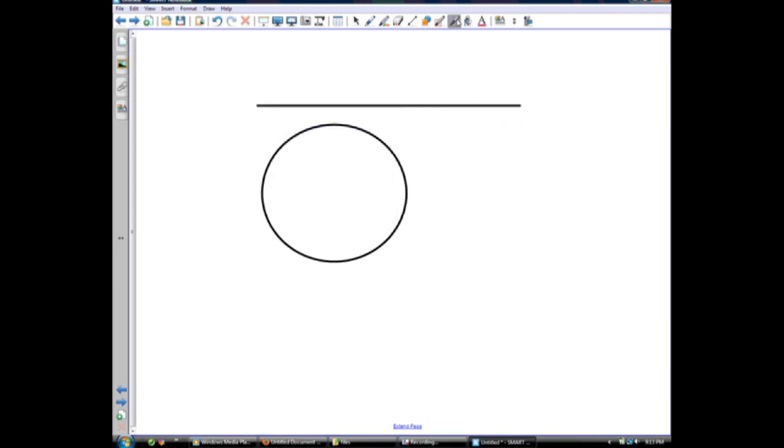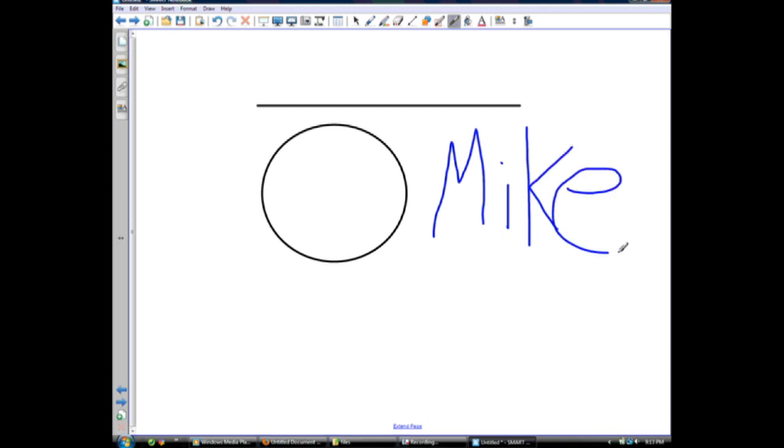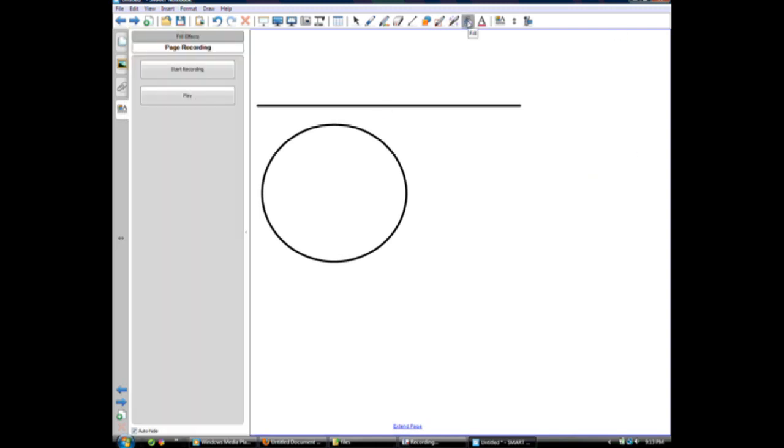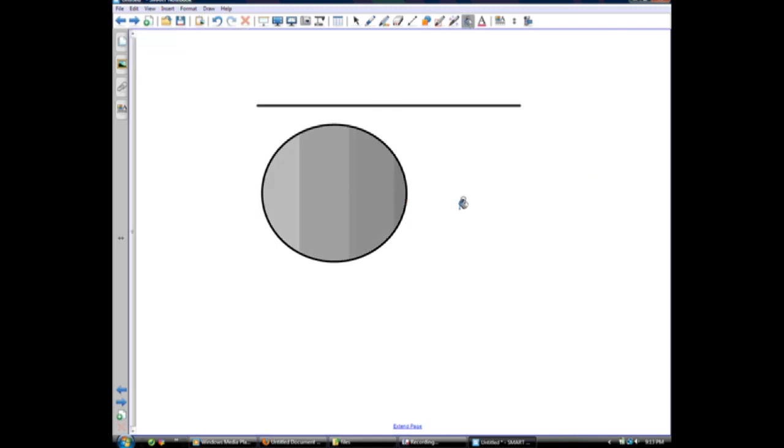And the third thing, if I write with the magic pen and give it a few seconds, it's disappearing ink. So there are some reasons for using that. We do have our fill tool, so I could come over here and fill my circle. I do have a text tool. The problem is if you just start typing, it just starts typing. You don't need the text tool.